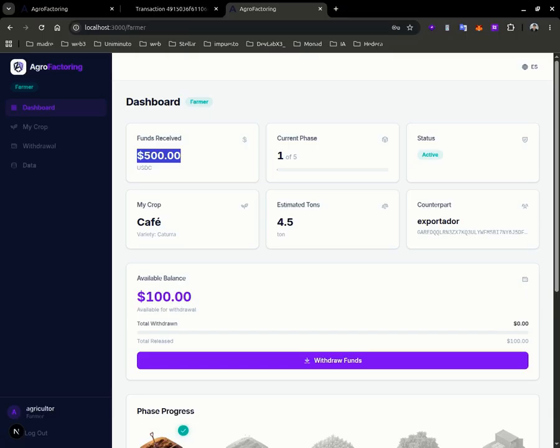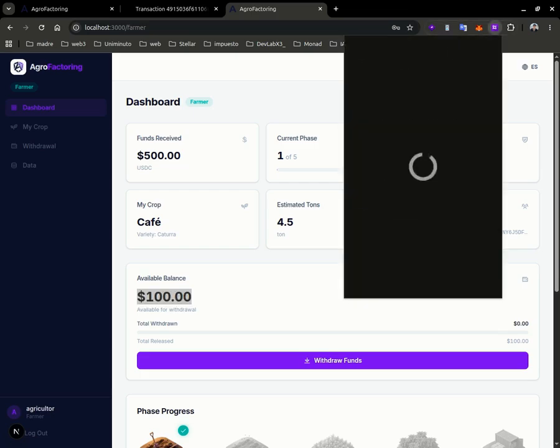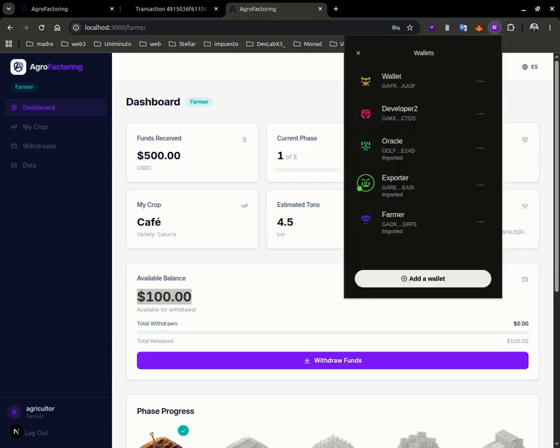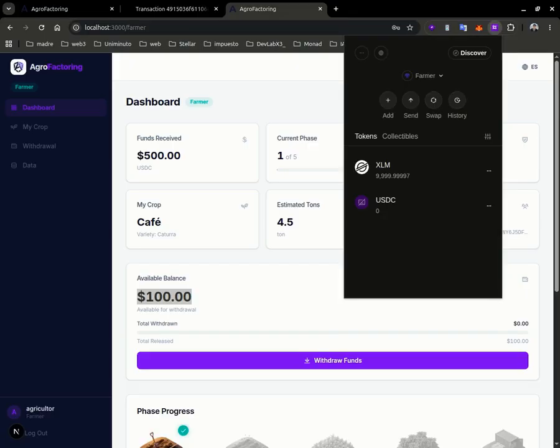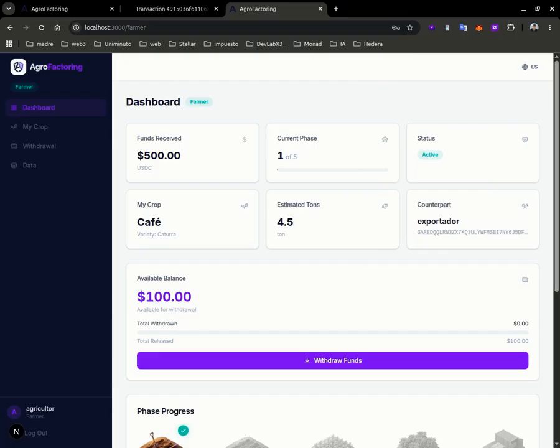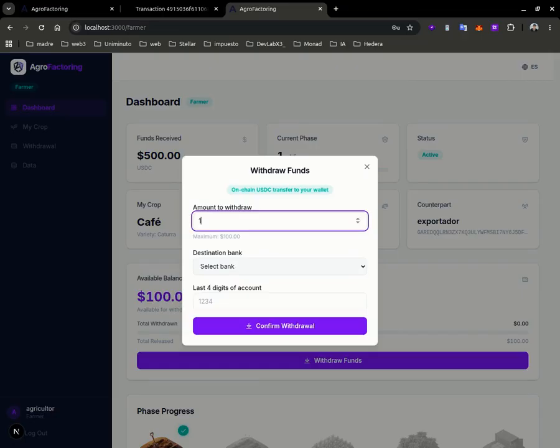Then we will have only $100 available to withdraw, and it's amazing because it's instant. Okay, let's check out the farmer funds. This is the exporter. We're going to switch to the farmer. As you can see, we have nothing, but we can receive $100. Then let's withdraw the available funds, putting in the maximum funds that we can withdraw.